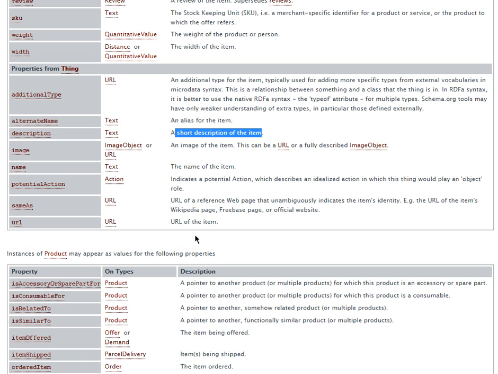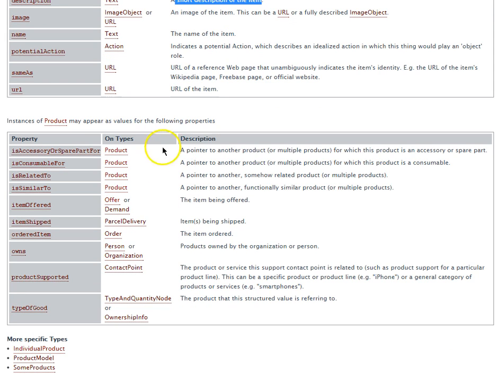URL, of course, then we go back down here. We got the same products attributes. This is a part of something. This is a consumable part of, you know, if you're ordering a replacement air filter or something like that, it's a consumable for the air purifier machine. The air purifier X27 is related to the air purifier X28. All of these are kind of self-explanatory.